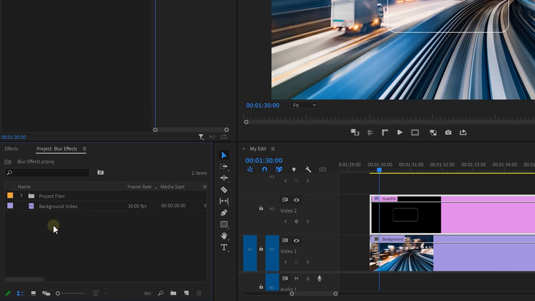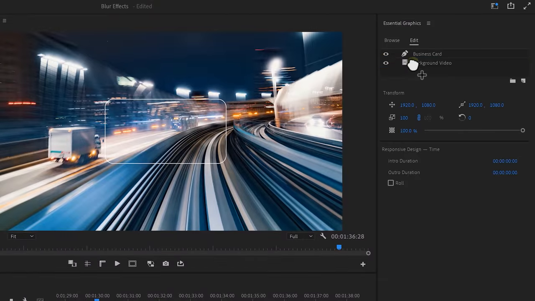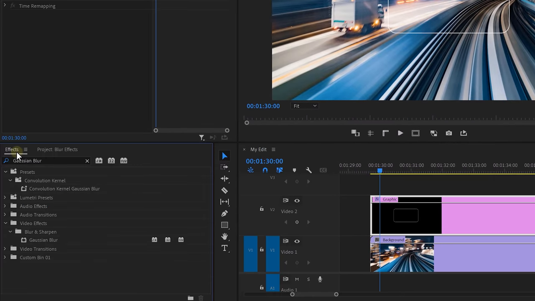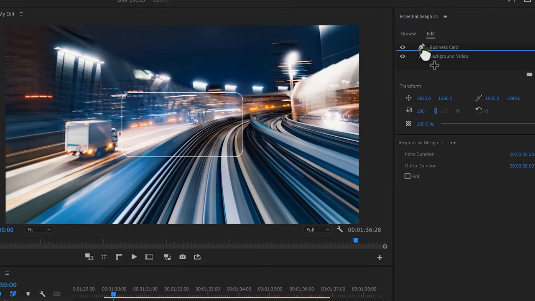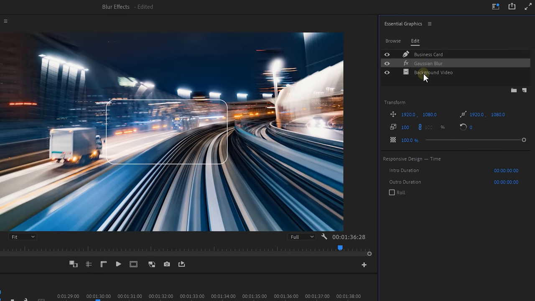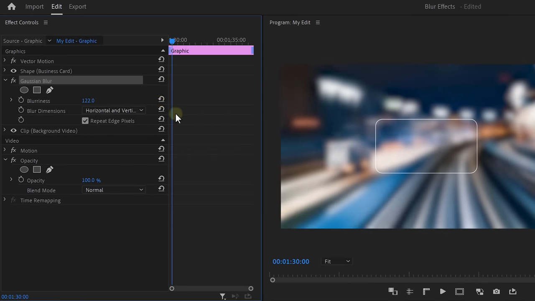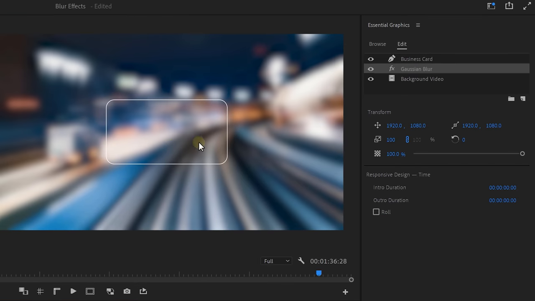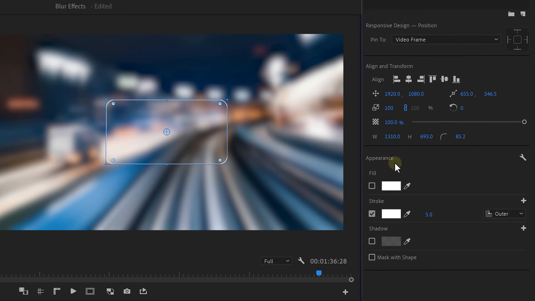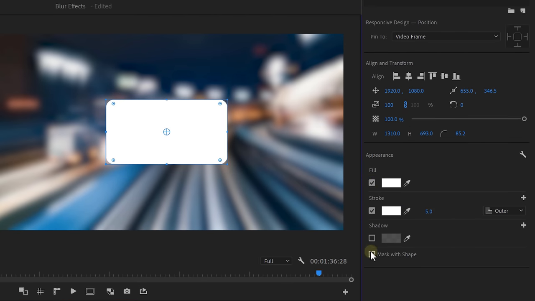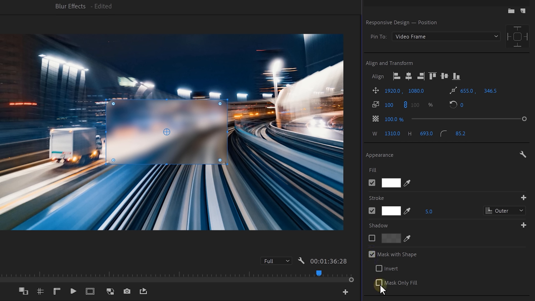It's time to fill up the business card. Drag the background video underneath the shape. Head over to the effect browser and find the Gaussian blur effect. Then drag it above the background. The effect will work on all the layers underneath it. Go to the effect controls and increase the blurriness to your liking. We want the blur to only work on the business card. To do that, we're gonna enable the fill again to use it as a mask by enabling mask with shape. Also enable the mask only fill option. This will reveal the stroke we created before.